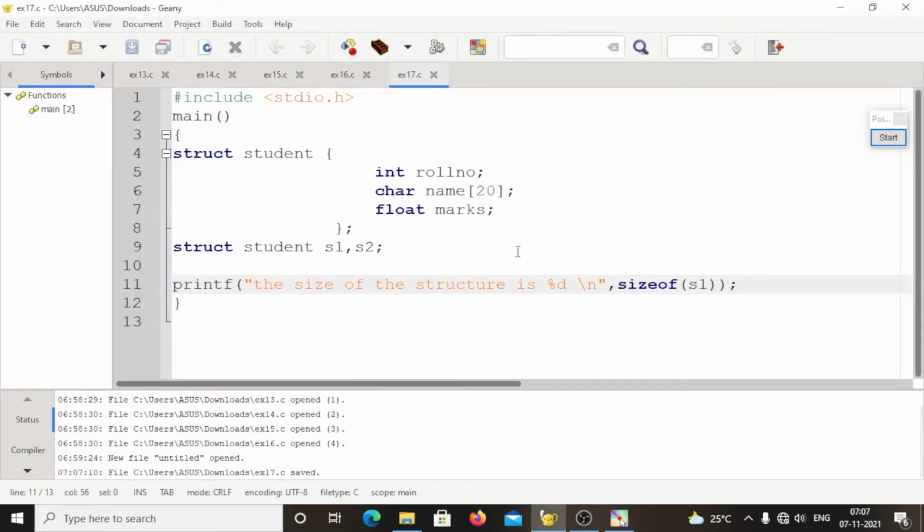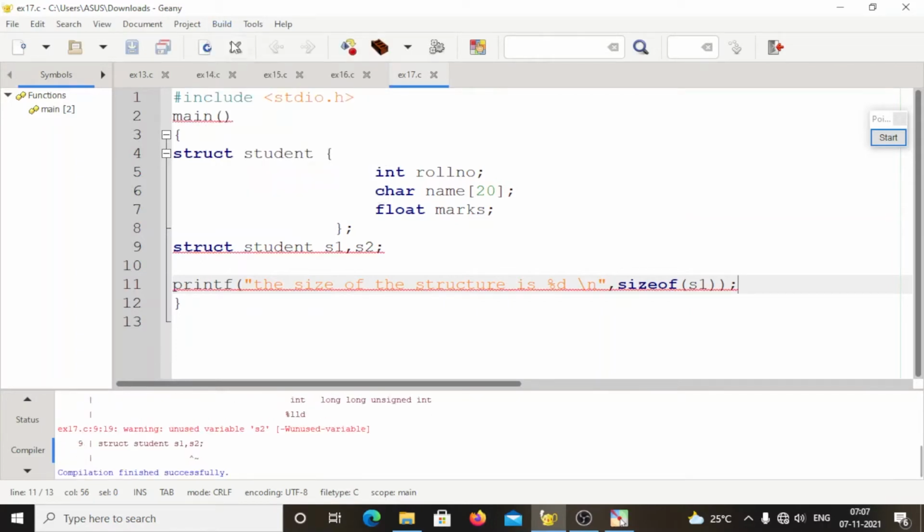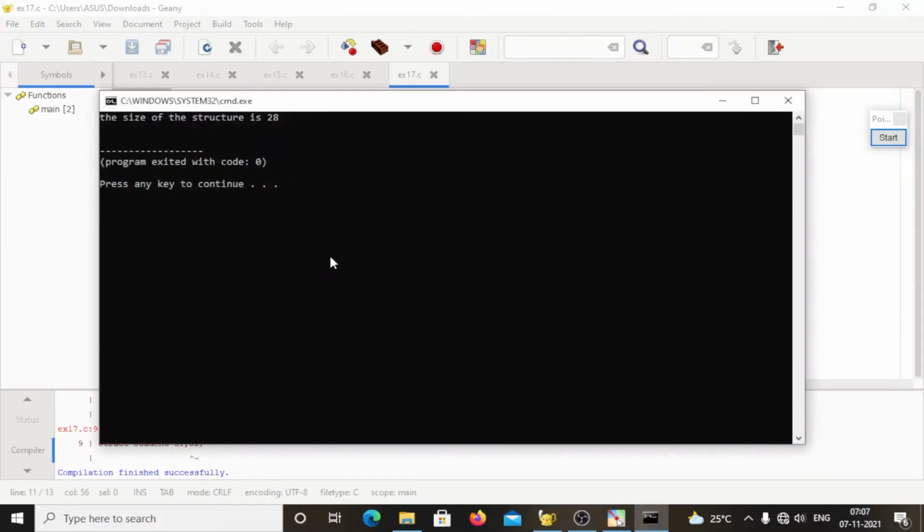So we discussed one concept: the size of the structure is the sum of the sizes of the individual fields. If roll number is 4, I think in this compiler the size of an integer is 4. So 4 plus 20, because char is 1 and 20 into 1 is 20. 4 plus 20 is 24, and float is also 4, so it should come as 28. Let us check. Let us build it first. Any errors? No errors. Execute. Okay, you are getting 28. Perfect. So the size of the structure is nothing but the sum of its fields. It is 28.